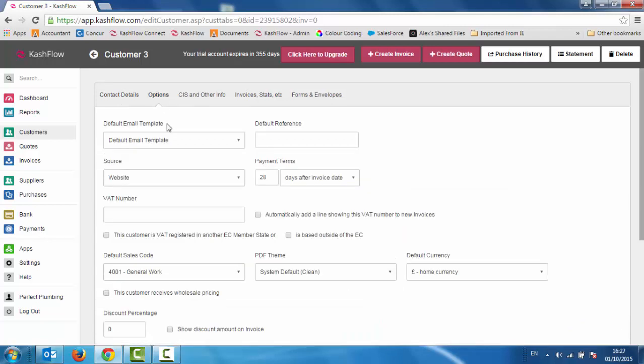If you switch across to the option tab, we can then put any default references we want in here. Again, we can see the client came in from the website. We can change their payment terms and conditions. We can add in their VAT information in here as well, and any discounts that this client may receive.